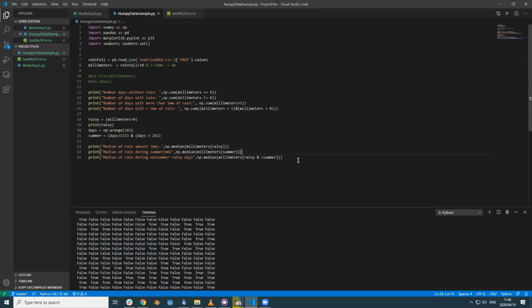So if you want the opposite of this mask, you say tilde the mask. Cool. So now we've got the median amount of rain while it is rainy. We've got the median of rain during summer, and we've got the median of rain for rainy days that are not in summer. There are other statistics things. Let's just put another one while we're busy. And for this one, let's say the maximum amount of rain we got during summer.